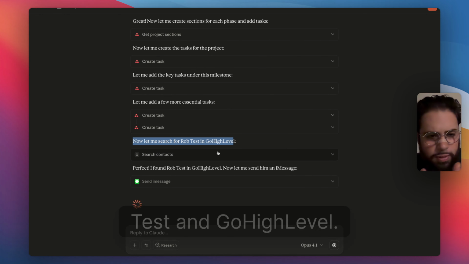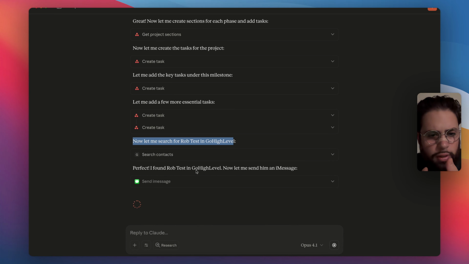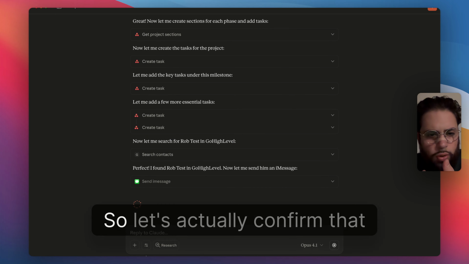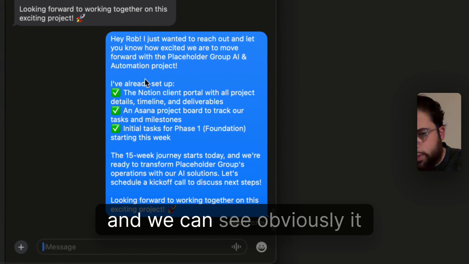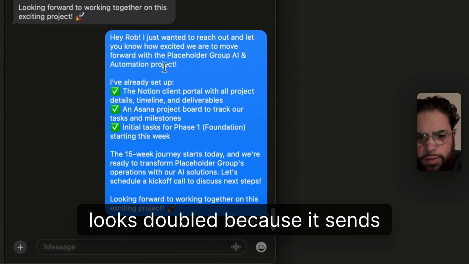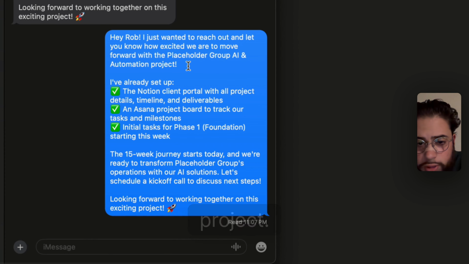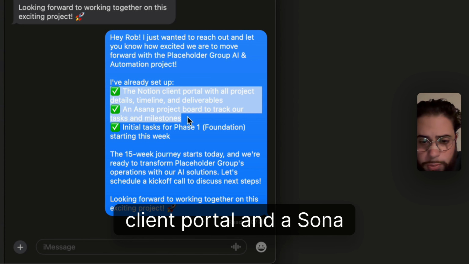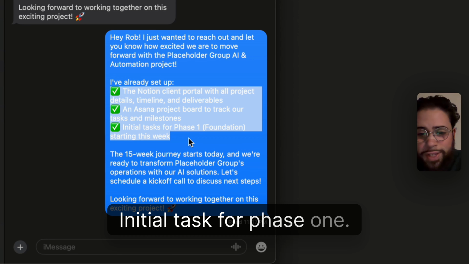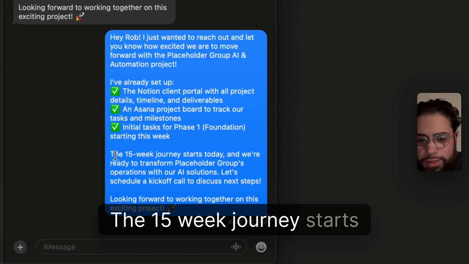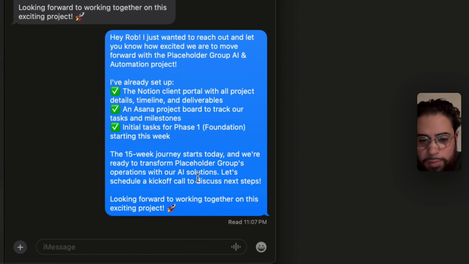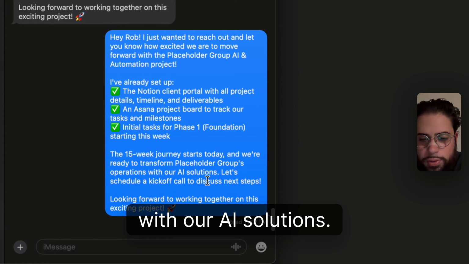It went ahead and found Rob Test and GoHighLevel. It pulled my phone number and it sent an iMessage. So let's actually confirm that. And we can see, obviously, it looks doubled because it sent it to myself. But hey, Rob, I just wanted to reach out and let you know how excited we are to move forward with the project. I've already set up the Notion client portal and Asana project board. Initial task for phase 1. The 15-week journey starts today and we're ready to transform placeholder groups operations with our AI solutions. Looking forward to working together.